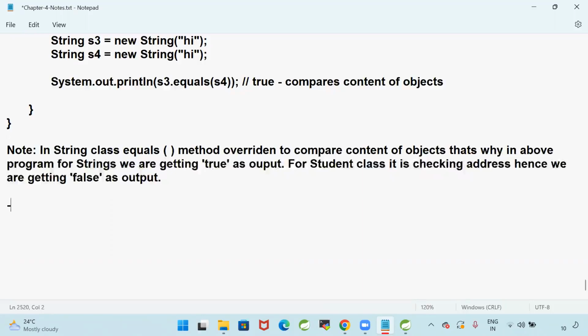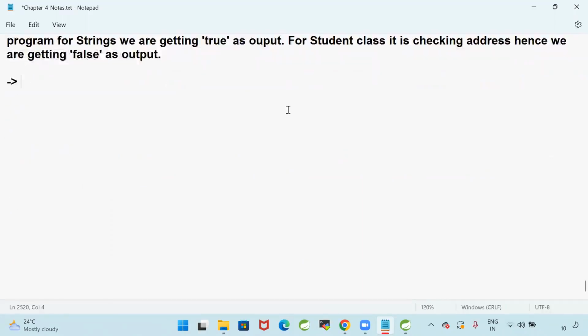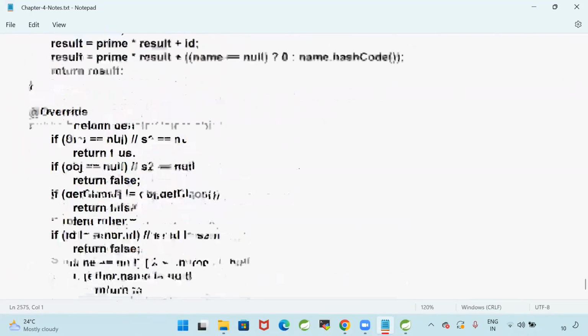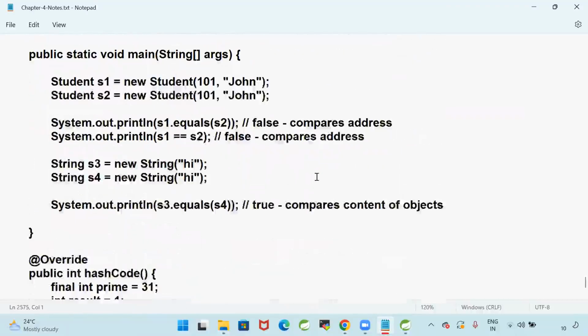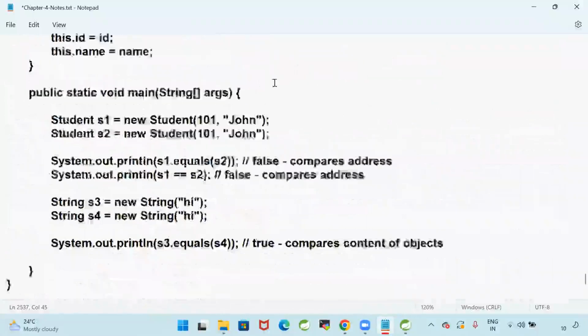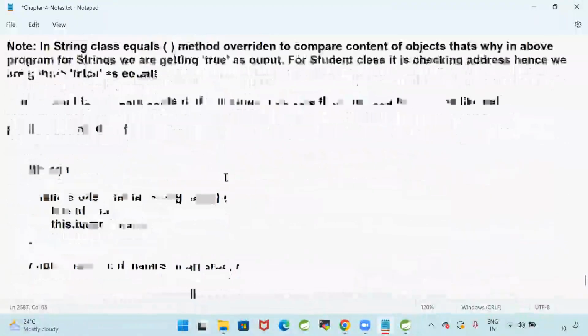If we want to compare the content of our Student objects also, we need to override like below. In the IDE, directly right click, source, generate toString and equals. Here, what will be the output? True. Now it will be true. Earlier it was false. Why was it false earlier? Because it compares addresses. Now we are overriding it.